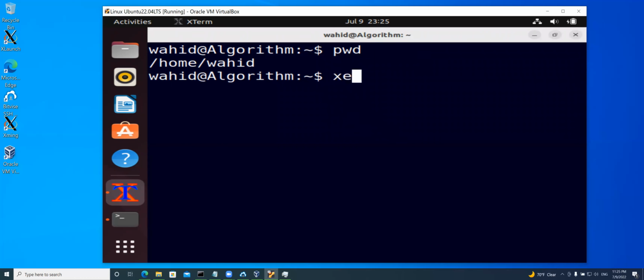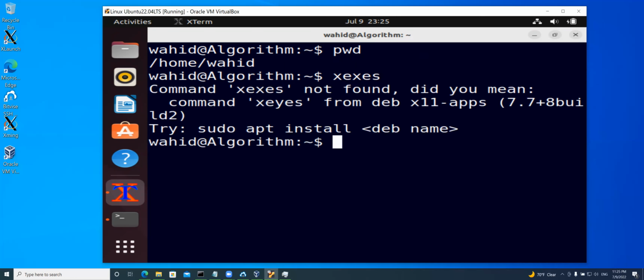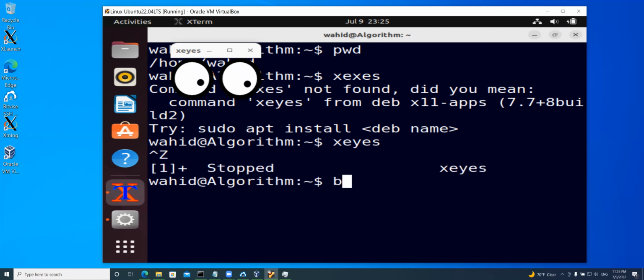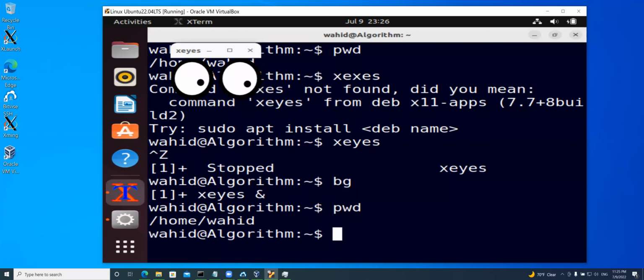And then xeyes is, again, the tool that you want to run. That's how you write xeyes, not exact. So this one runs, and then if you want to background it, you could do Control Z and then bg, and then that would be backgrounded. At the same time, now you have commands in front of it.